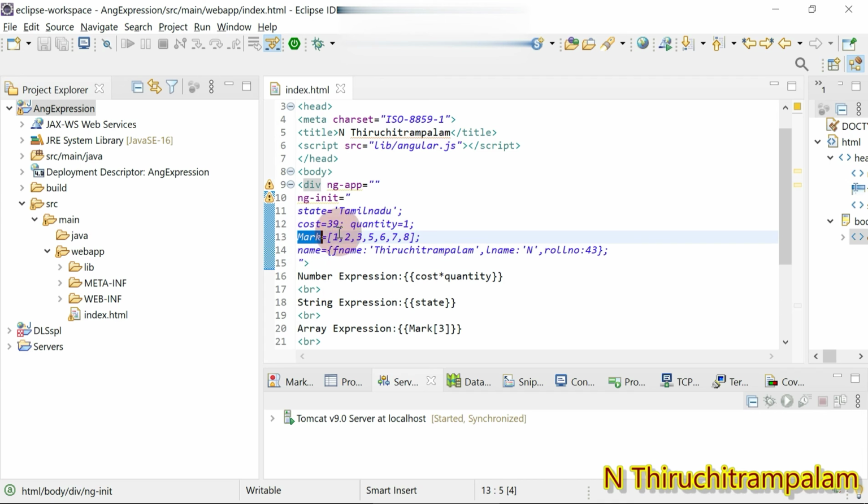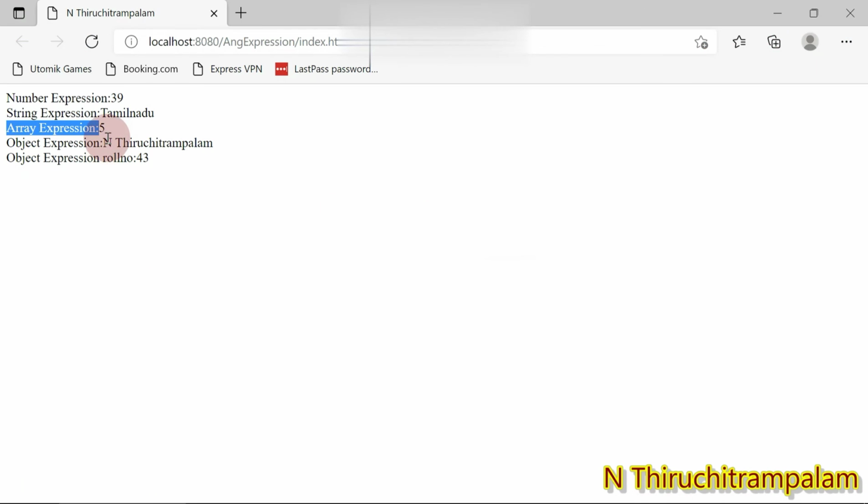Here the property name is array, the array variable, and I have given the number 3. The array starts with 0. So index 0 holds the value 1, the first index holds the value 2, the second index holds the value 3, and the third index holds the value 5. So 5 should be the output on the web page. That's the reason you can see the output as 5.